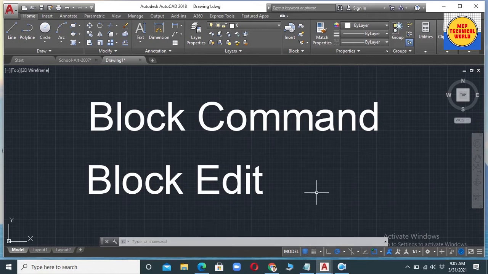So let's get started. So basically, what is block command? This command is used to make multiple objects into a single block or single object. By using this command we can make the multiple objects into a single object, which is a single block, we can say. Before how to use this block command in our drawing, first let's discuss why we need it.